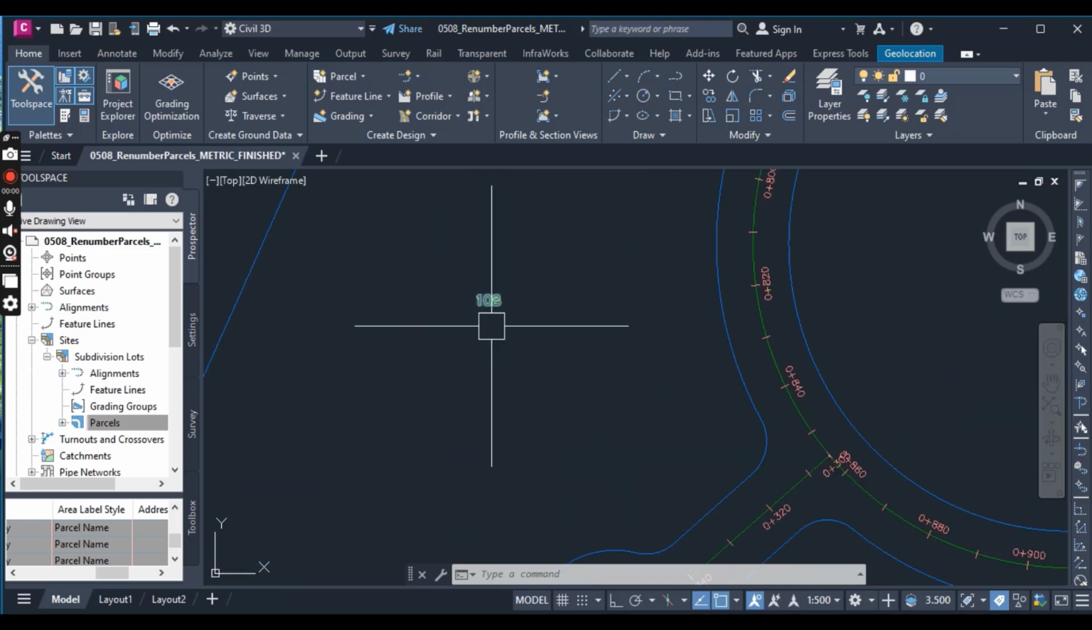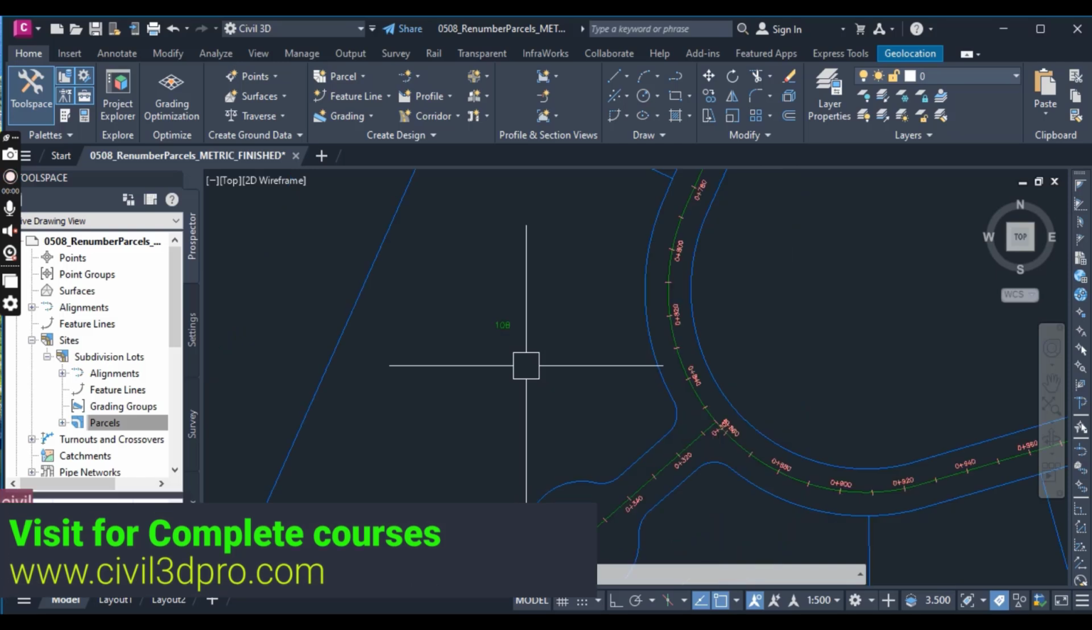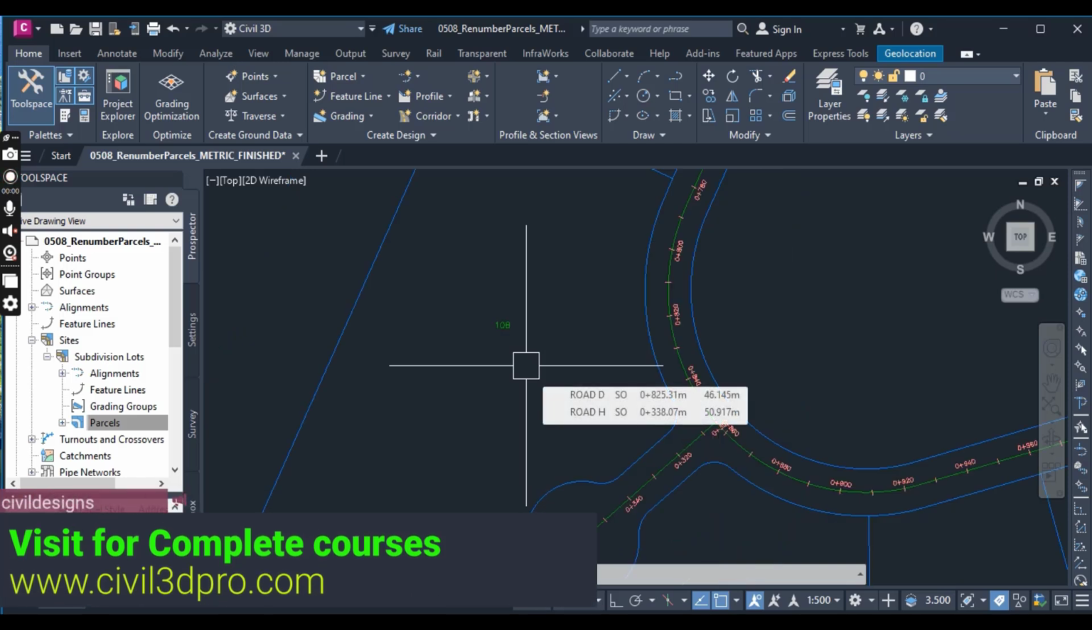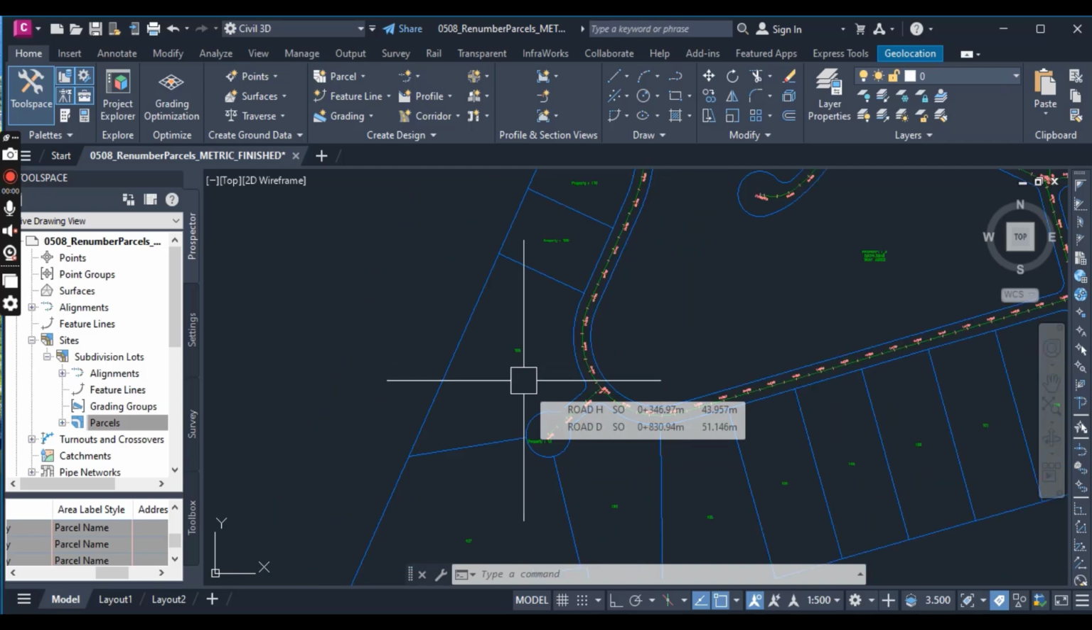Actually these are the parcel area labels, but you can use them as a parcel number or as a parcel area or as anything which you want to add. You can create your own parcel area labels with your design criteria.